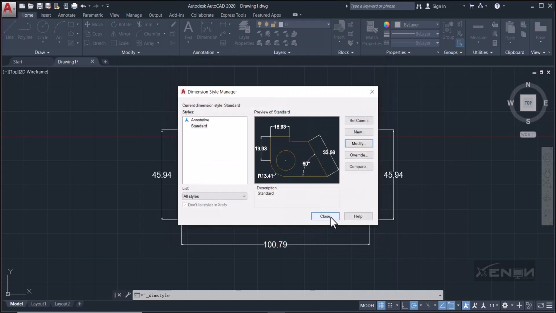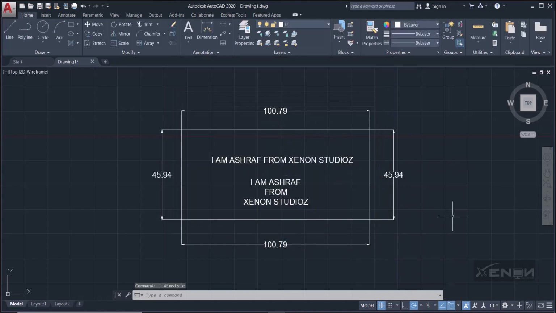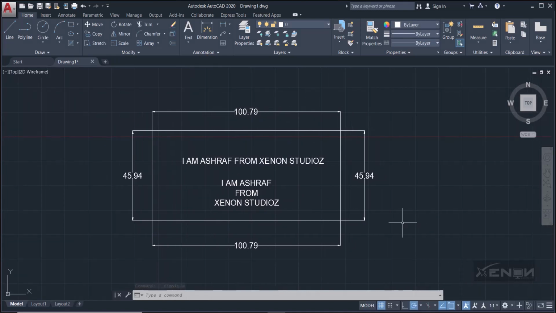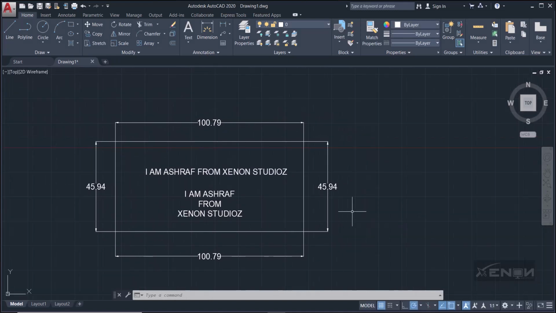Okay, close. There you are. The arrows are now visible, as you can see. Perfect. Now that is dimensioning. Now the other types of dimensioning, we have the aligned. We shall look at this in the future.